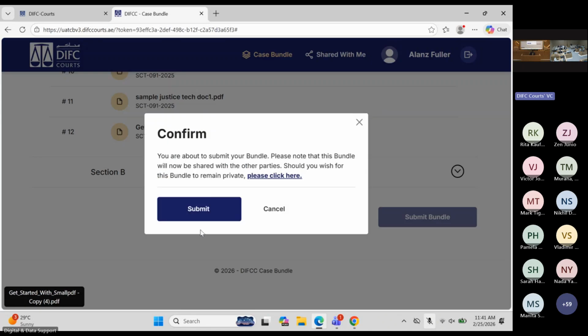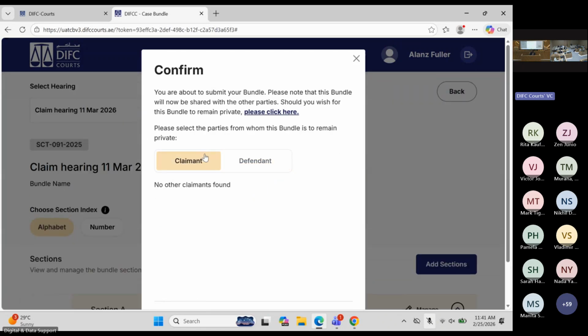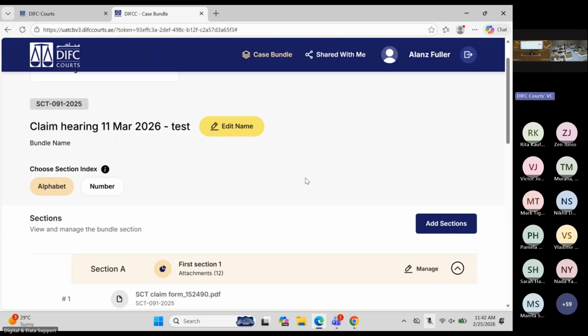So I'll submit this document. While submitting, I have this option, if I want to keep it private, which we shouldn't do. Right now, only the claimant has the ability to create the bundle. We are working on an enhancement where both claimant and defendant can work together on the document, and they both can upload the files. Because this is my test case, there are no parties. By default, there will be a party listed.